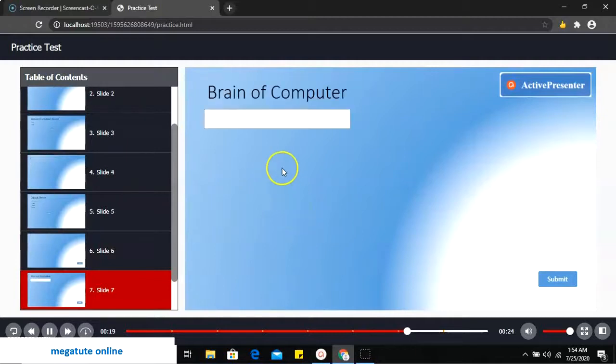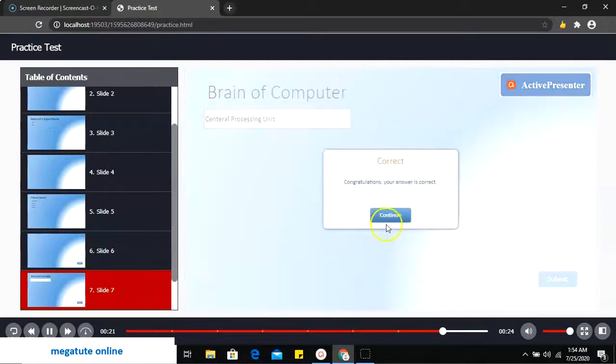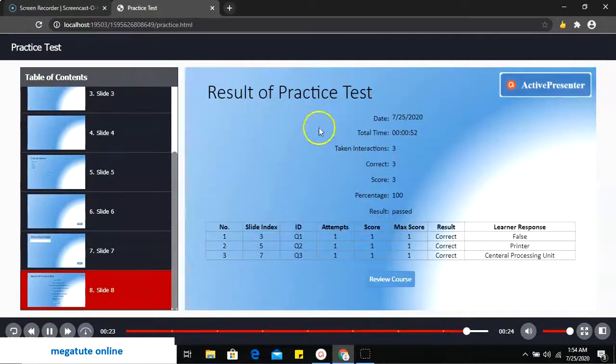Third question will come, brain of computer. So I am saying central processing unit. So I say submit. This is correct. Now once I continue, the report comes.